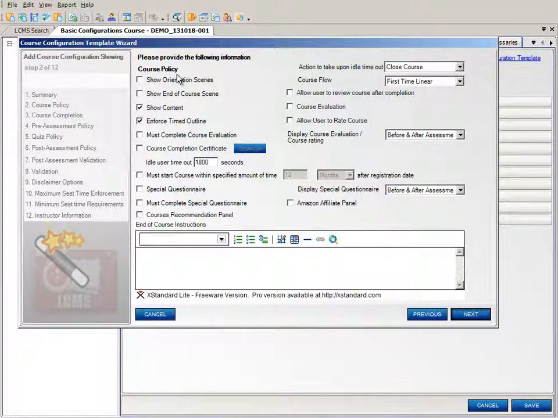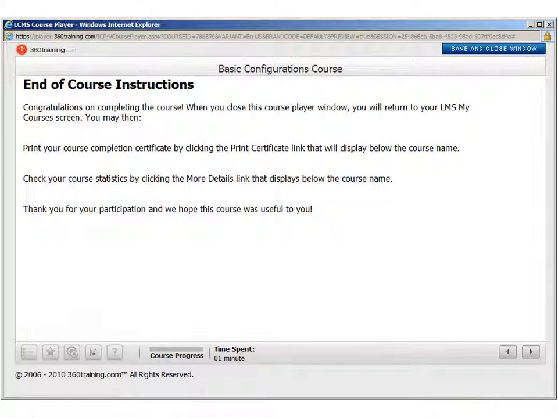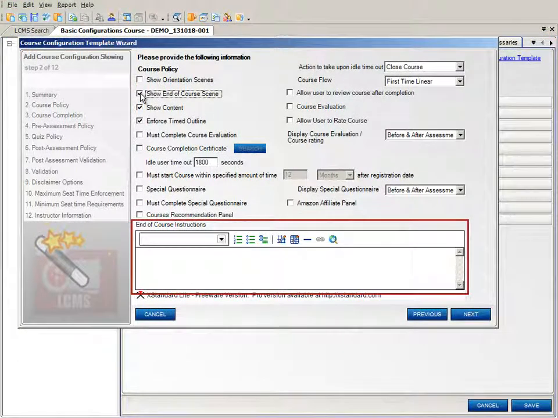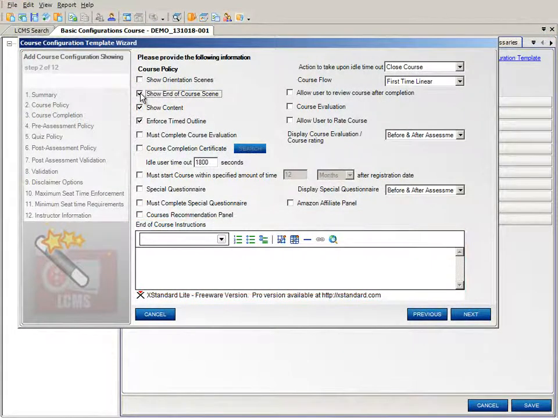So let's begin. If you enable Show End of Course Scenes, it will cause a scene to display at the very end of your course. This scene will contain the text you type in the End of Course Instructions field here. You would enable this if you need to give the learner further instructions of what to do when they finish the course.